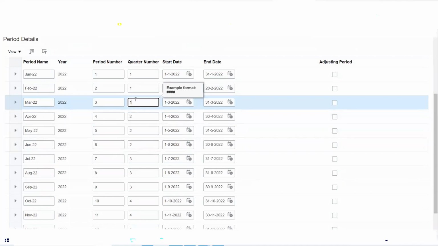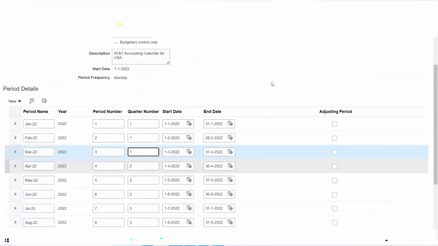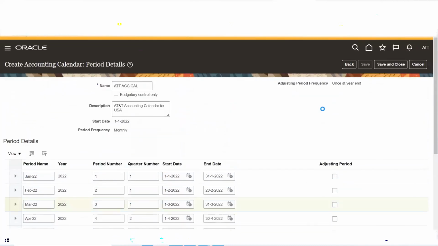You don't need to create the quarters separately. So even year also, it will support. When we deal with the reporting concept, we'll go through those points. For now, how to create the accounting calendar, this is what we have to understand. So now you can click on save.